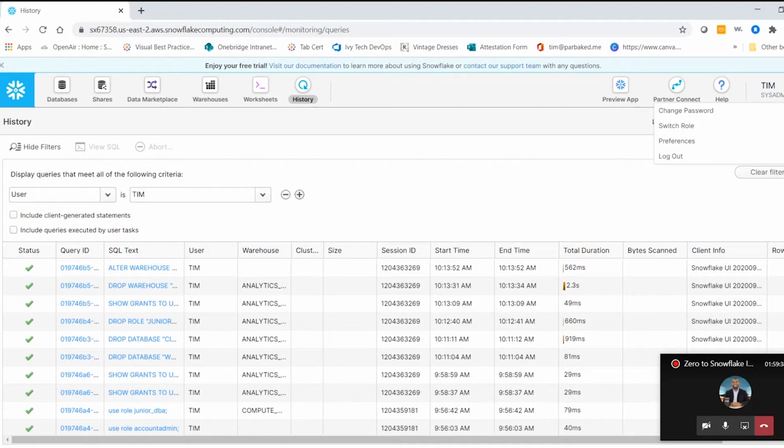So you'll see in here you could change your password, switch your role. We will switch our role later. There are some preferences you can look at. Be sure to go back through this on your own.